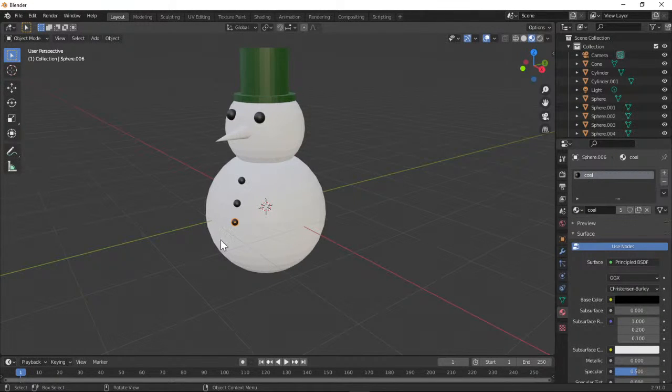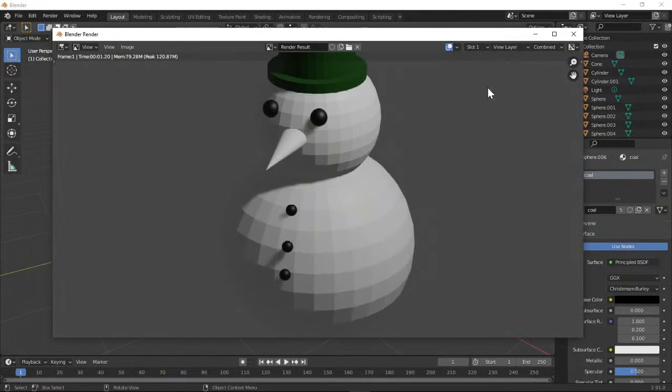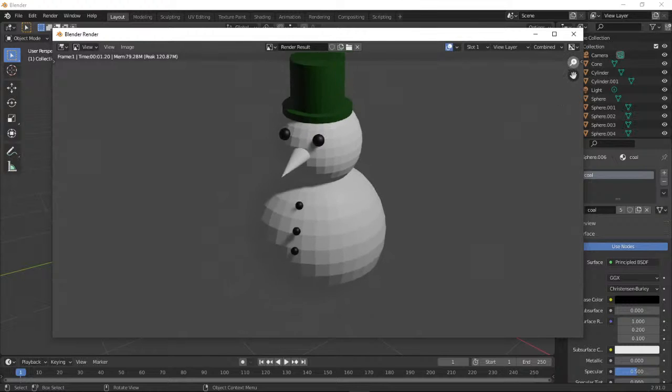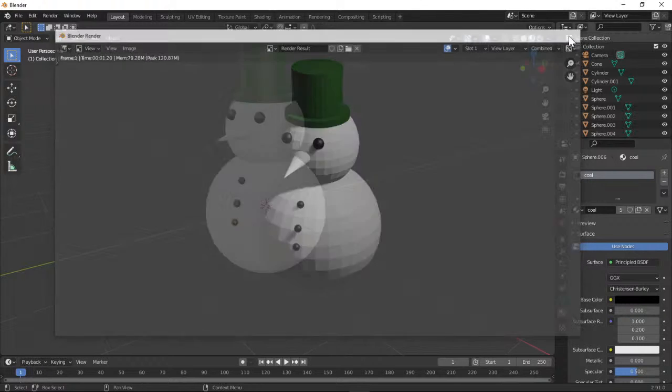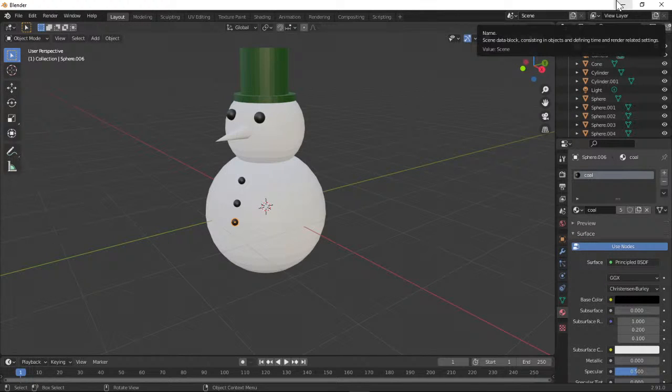And there we go. Now let's look at our render. I think he's looking rather dapper. There we go. Oh, but his nose. Oh no, the nose. Only the nose knows.